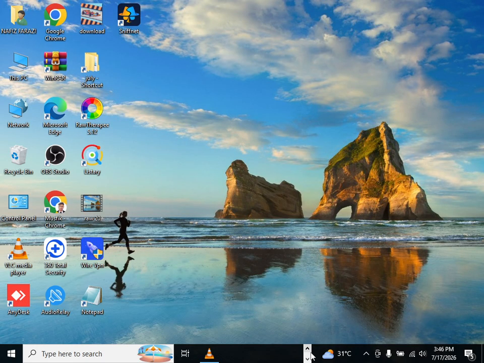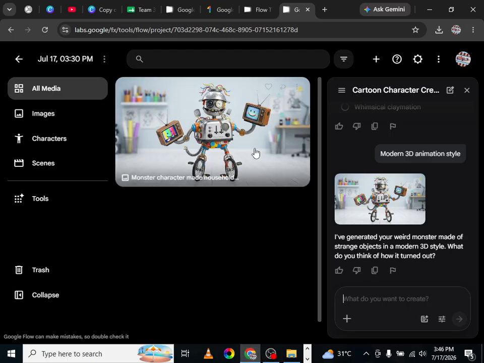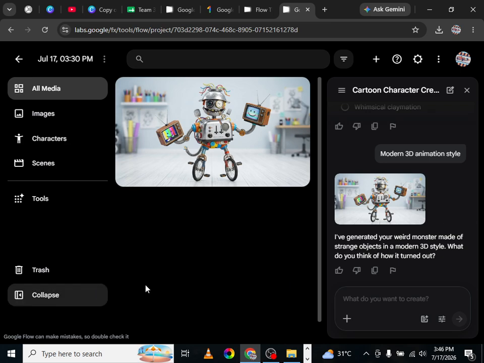First, open your web browser and go to the official Google Flow website. Sign in with your Google account and open an existing project or click New Project to create a new one. Once you're inside the workspace, you'll see a prompt box where you'll describe the video you want the AI to create. This is the most important part of the process.